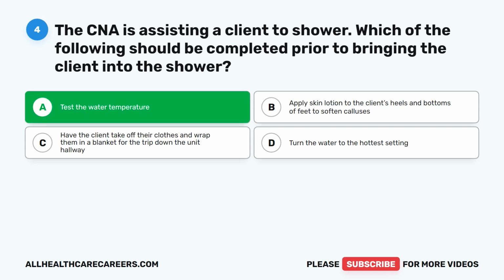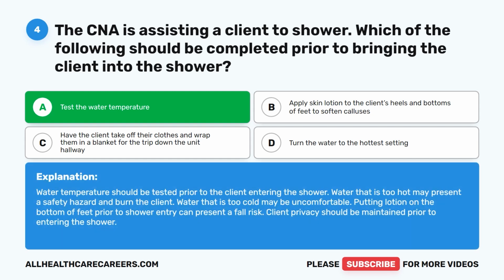The correct answer is A. Test the water temperature. Water temperature should be tested prior to the client entering the shower. Water that is too hot may present a safety hazard and burn the client. Water that is too cold may be uncomfortable. Putting lotion on the bottom of feet prior to shower entry can present a fall risk. Client privacy should be maintained prior to entering the shower.